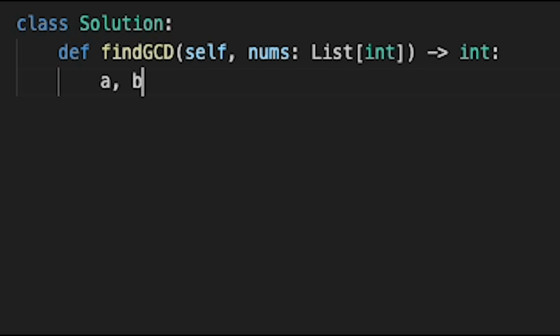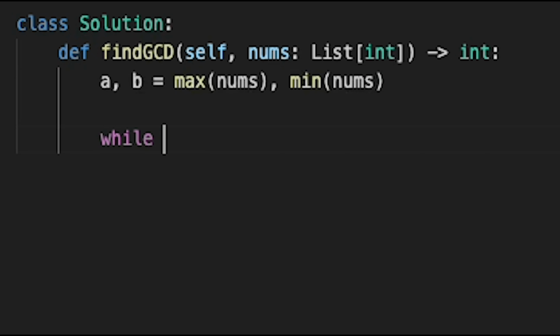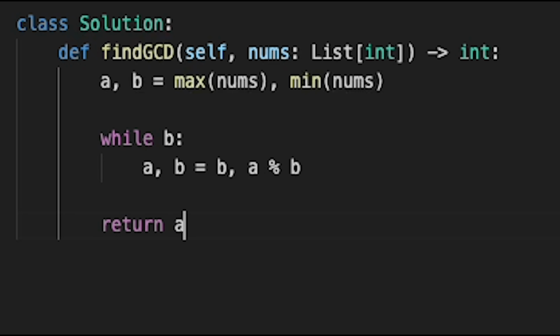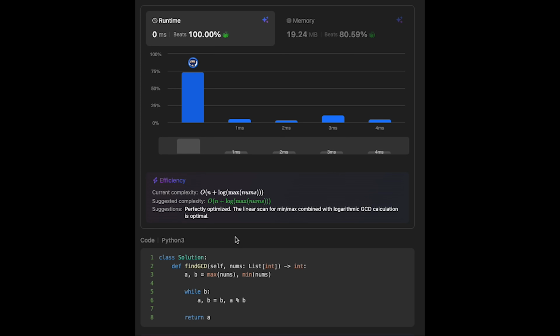So A and B: A is the max of nums and B is the min of nums. And then while B, A and B become B and A percent B, and then return A. Yeah, so let me submit it. Yeah, looks good. And the time complexity of this solution should be order of n plus log max nums. And the space is, I think, 1.